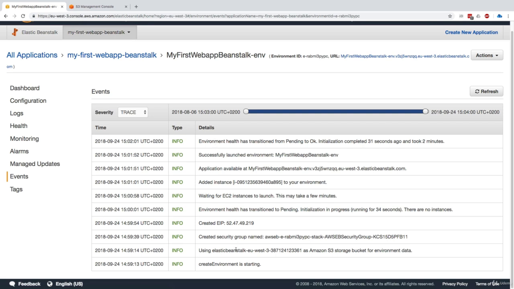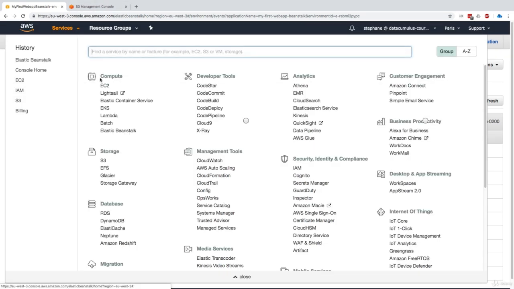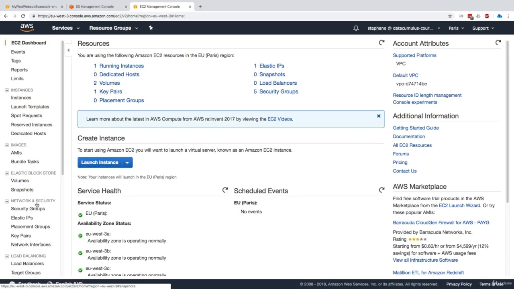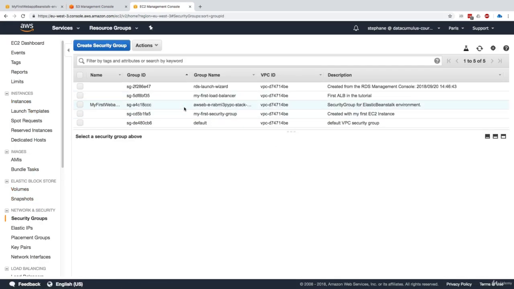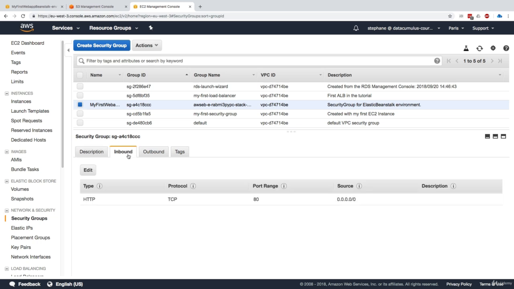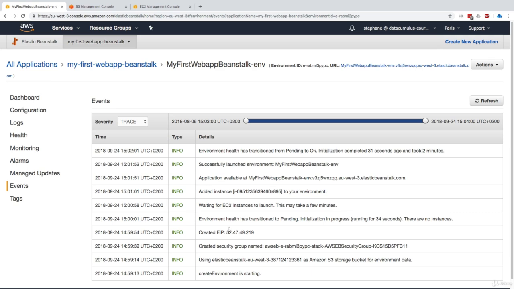What we can see is that it created a bucket, it created a security group. So if we go to my EC2 console into the security groups, we should be seeing something. So let's go there to security groups, and we can see that this one has been created for us, and we can look at the rules. It allows traffic on port 80, so HTTP. And then we can see that it was created in EIP, so Elastic IP.